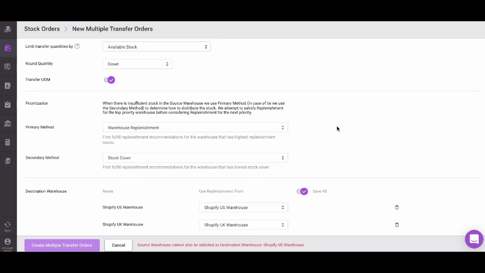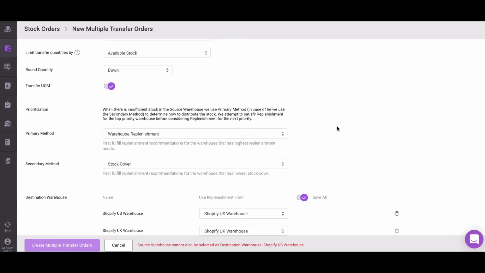So here we have a prioritization method. When adding the destination warehouse, we offer the possibility of prioritization methods for batch destination warehouses. When there is insufficient stock in the source warehouse, we use the primary method. In case of a tie, we use the secondary method to determine how to distribute stock. We attempt to satisfy replenishment for the top priority warehouse before considering replenishment for the next priority. Let's have a look at the methods.